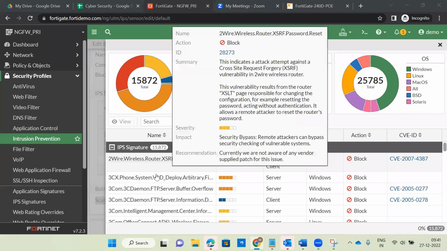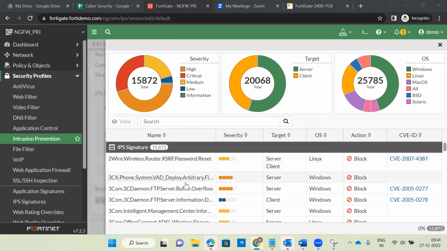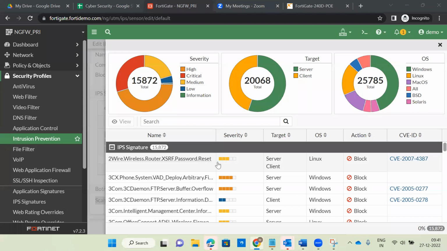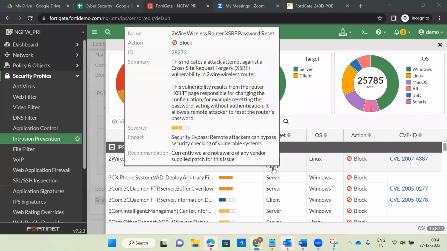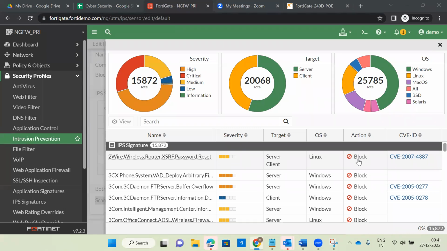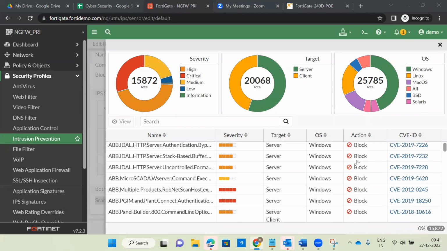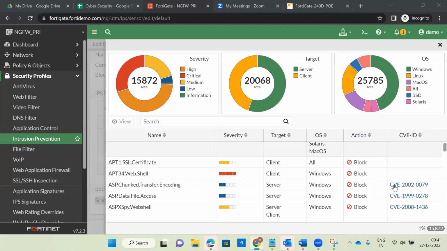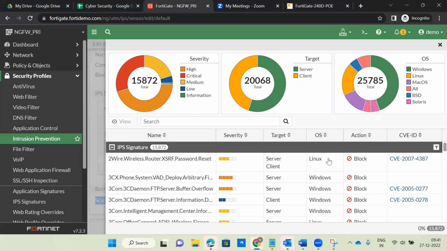That is an XSRF attack. So for example, one of the users is trying to access this website. In that scenario, the firewall will check in its database whether this particular signature is available or not. If it is available, it will automatically block it. For every signature it will block only, not allow. So this is also better. Every signature we have to block. So these are all the signatures.